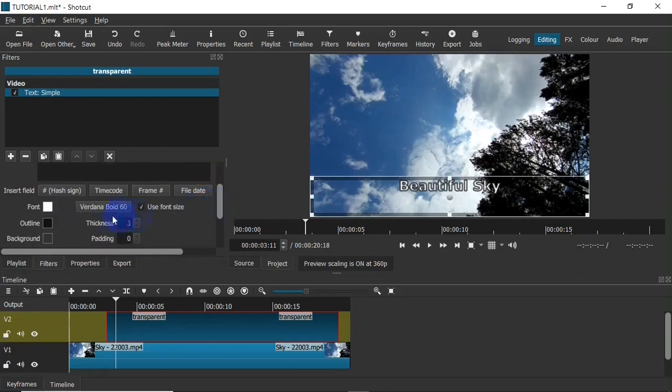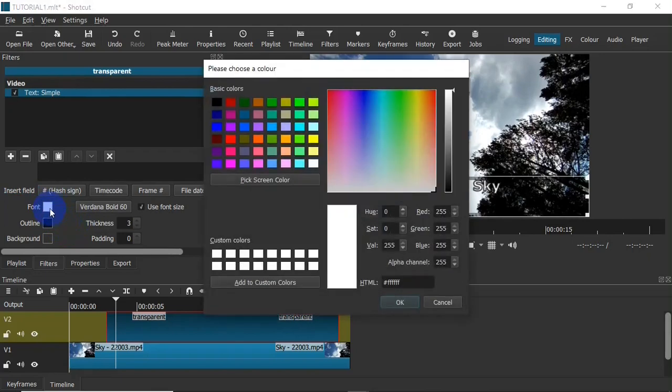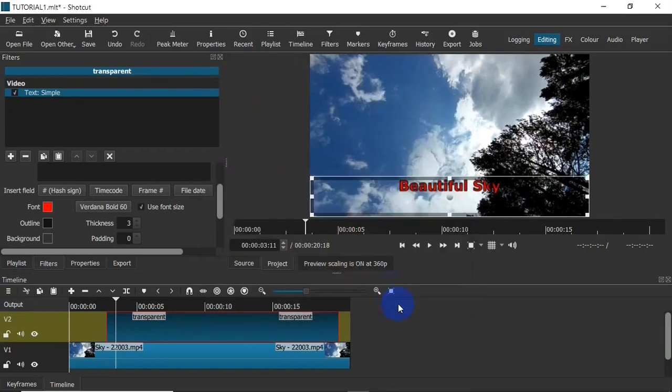Down here, I can add a font color to my text. So when I click on this font button, I get this color palette. So right here, I can choose whatever color I want to add to my text. So let's say red for now. That's fine. And then click on the OK button down here.